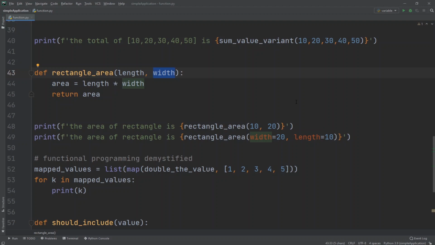If you want more control over this mapping process, Python comes with keyword arguments as well. Here we need to be explicit and tell the interpreter to assign the value 20 to the parameter named width, and likewise assign the value 10 to the length parameter.